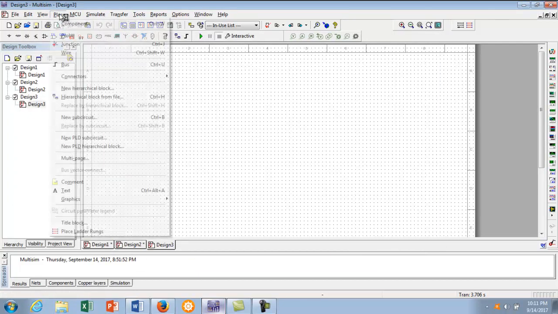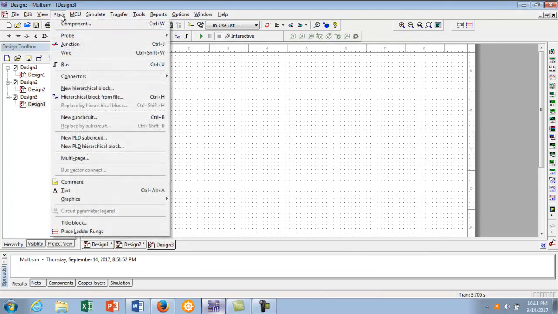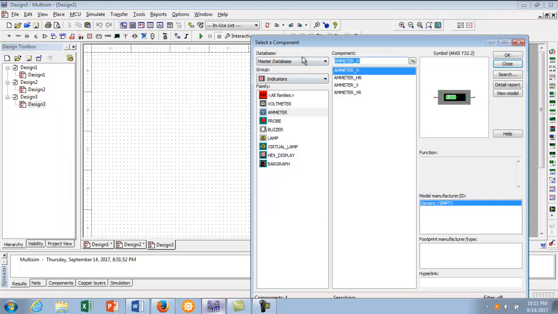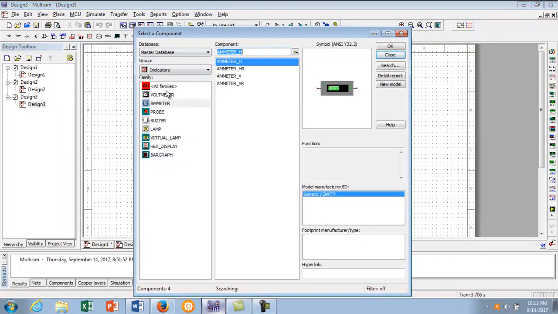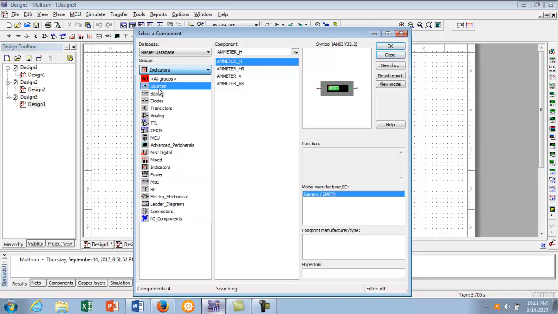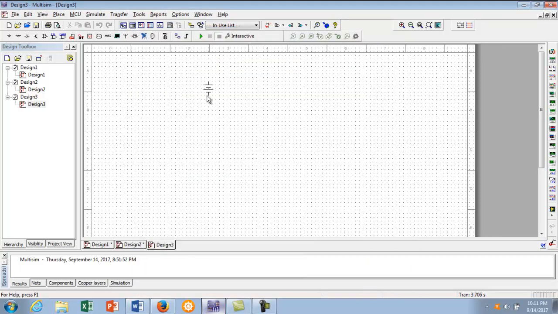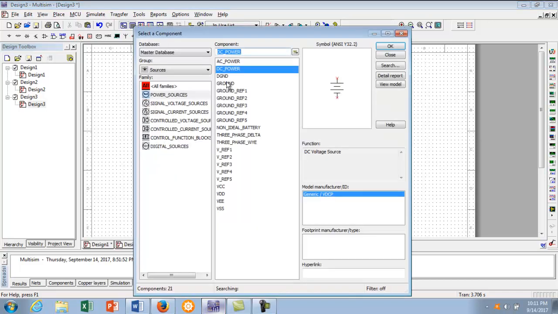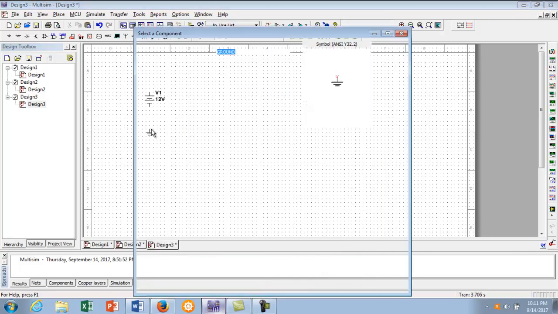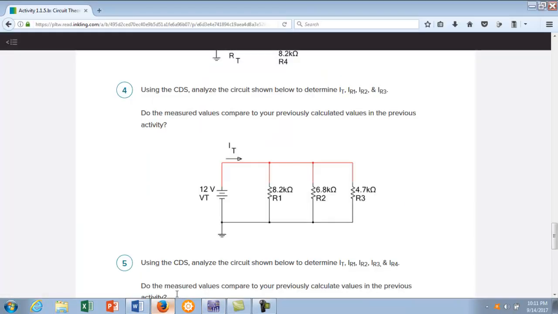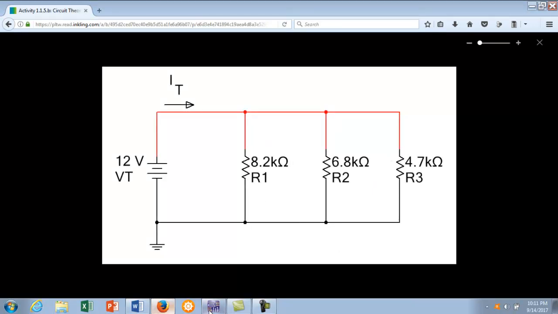We're going to go ahead and place our sources. So we'll go ahead and place component. We drop down to sources, power sources, DC power. Okay. We also get a ground. Oops. Regular ground. Click OK. And if we go back to our video, we will need to see 3 resistors.